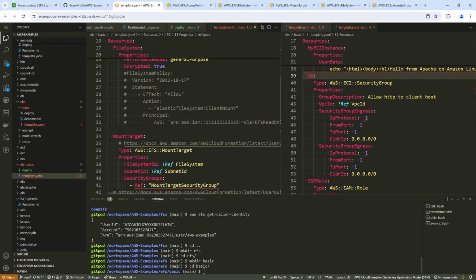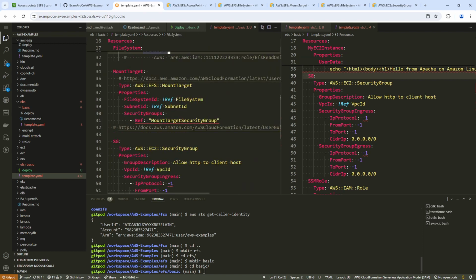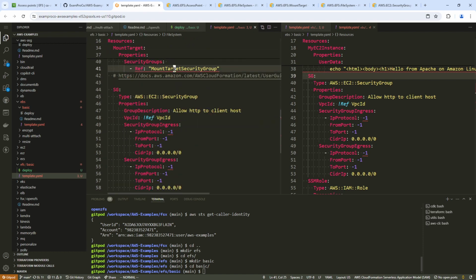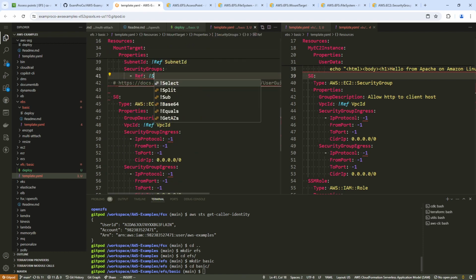So let's go ahead and set up this file system. I think that this has everything that we need, except that this is not specified correctly. So I'm going to go ahead and just type in SG here. Whoops. So we'll just say Ref SG.